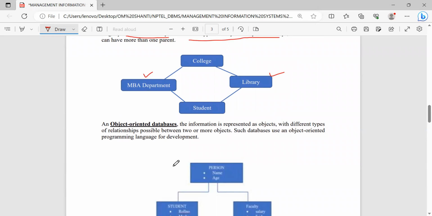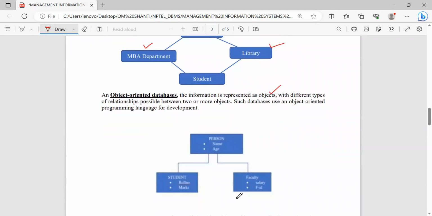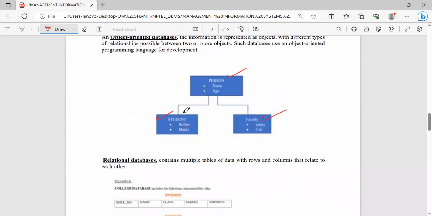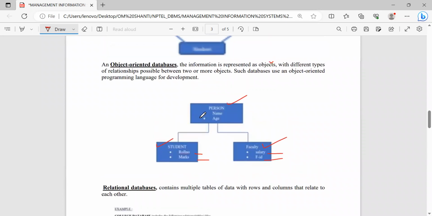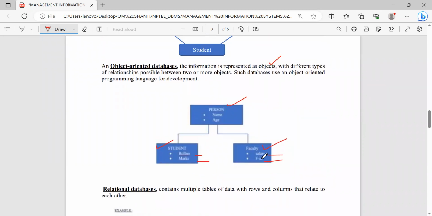Object-oriented database model: the information is represented as an object. Objects are real world entities. Here we can see a person can be a student or a faculty. The information name and age is written over here, and the information related to student, roll number and marks, is here, and the specific information related to the faculty is here, salary and faculty ID. This is the structure of the object model.